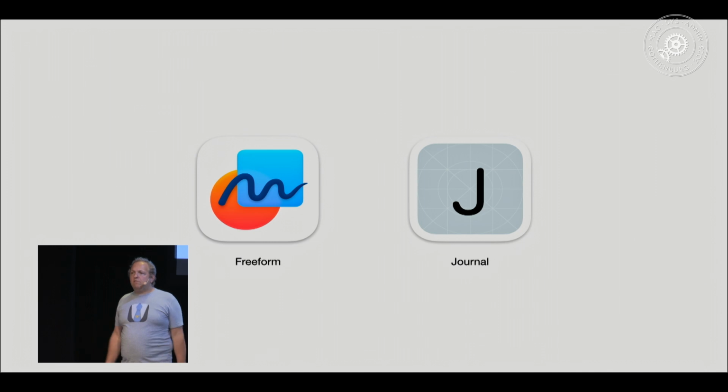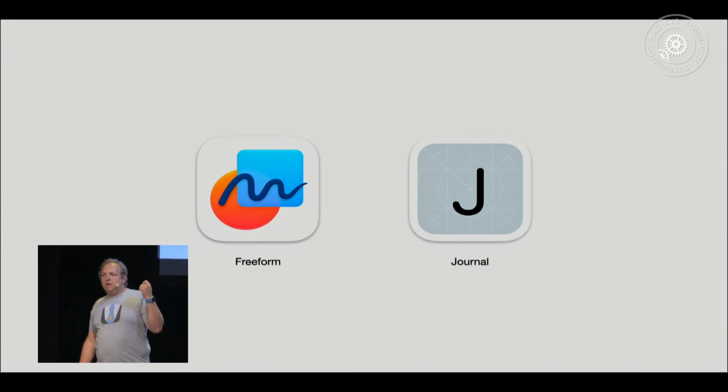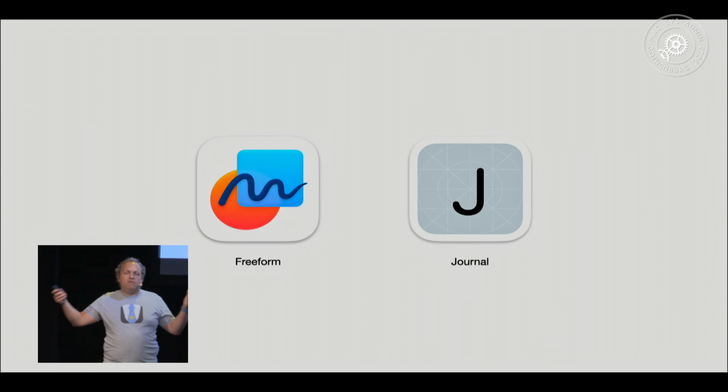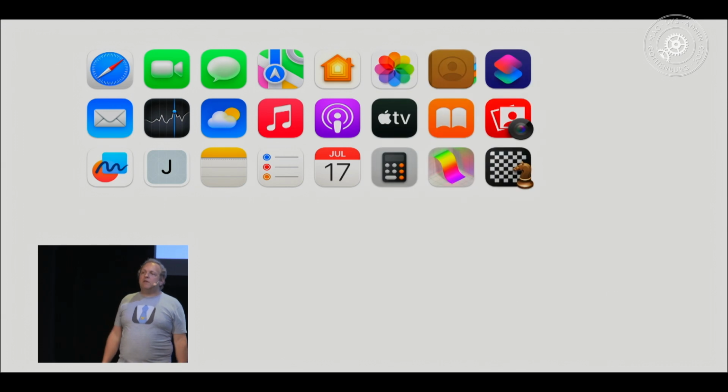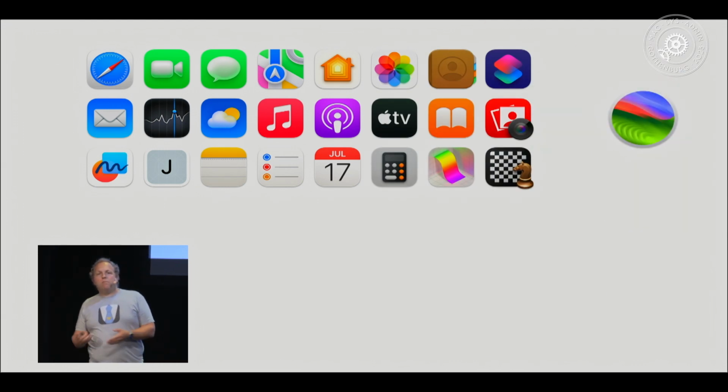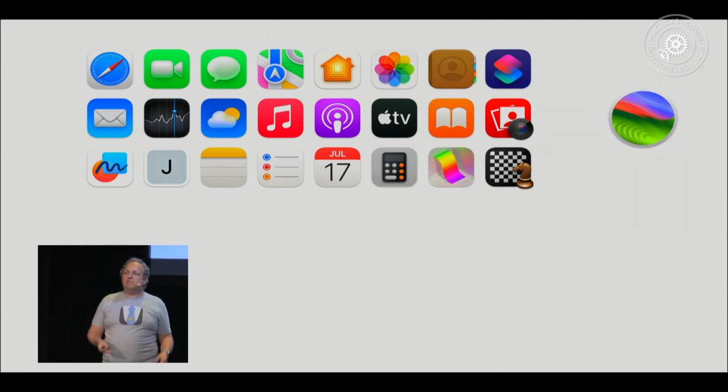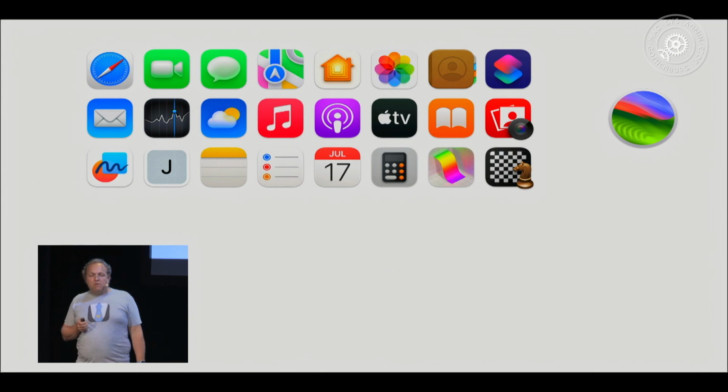I want to highlight these two apps. Freeform came out with Ventura. Journal was announced this year, should come with iOS 17 and macOS Sonoma. It doesn't even have an icon yet. These go in with all the other apps that come with the operating system. They are updated in lockstep with the operating system. They require the latest operating system, in this case Sonoma, but the same works for iOS.